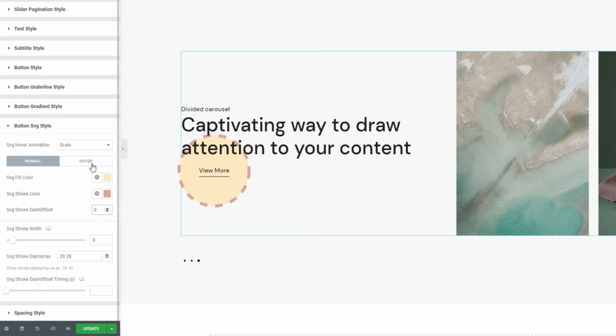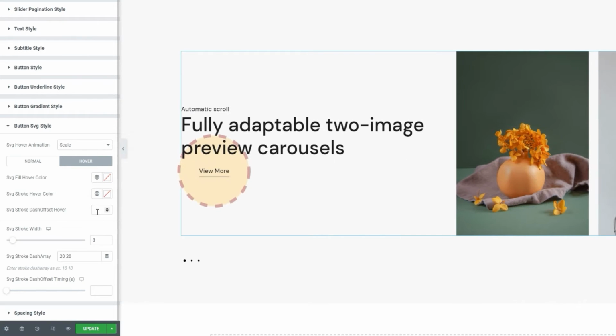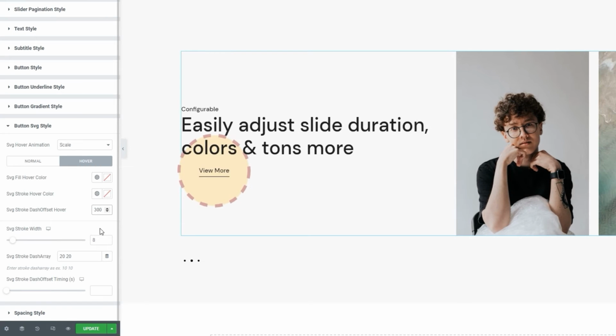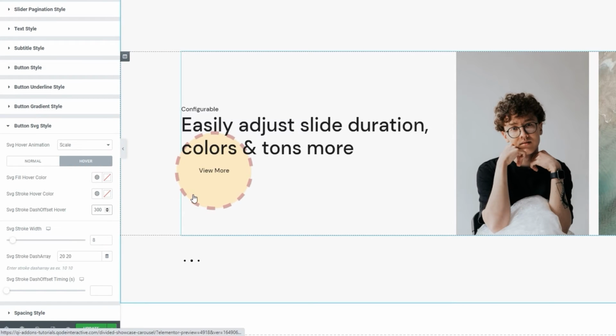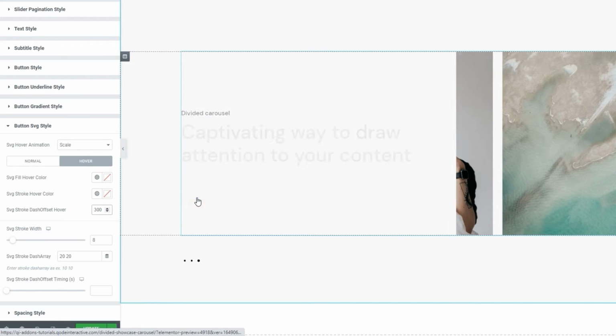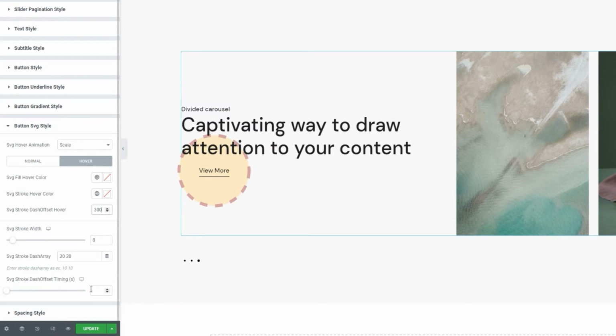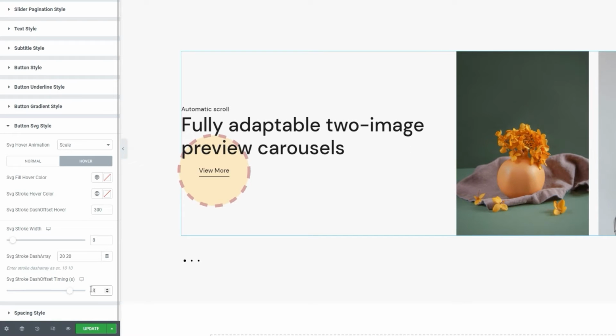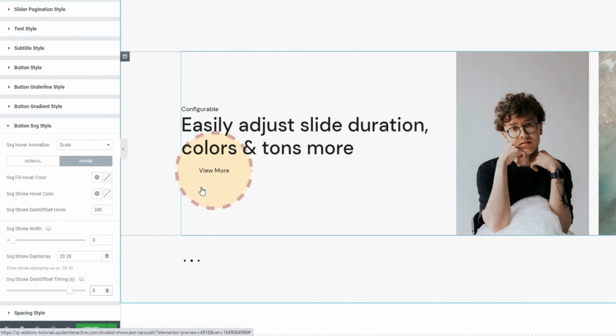But we have the same option in the hover settings, and if I set something different for the stroke dash offset hover, we'll get an animated effect on hover where the wheel seems to turn. And you can change how swiftly it turns by adjusting the stroke dash offset timing. If I set 8 seconds, then the effect will look like this. As I said, this was just a run through to give you an idea of what you can do.